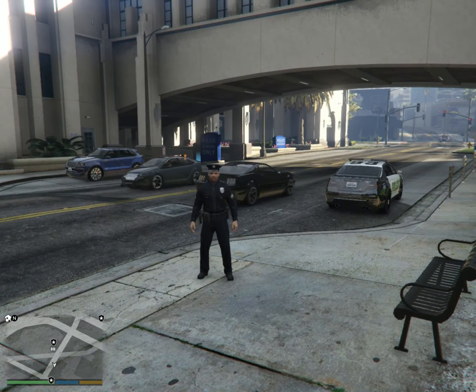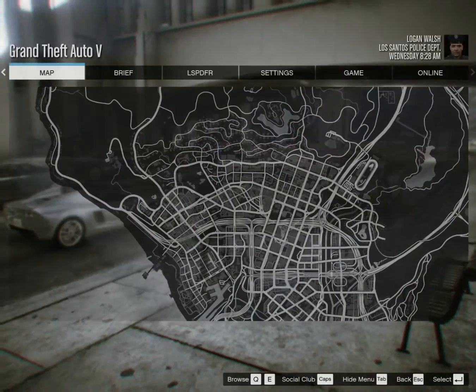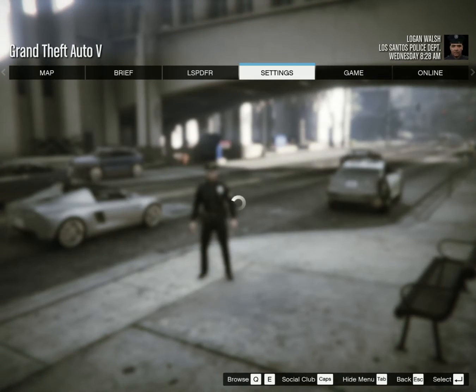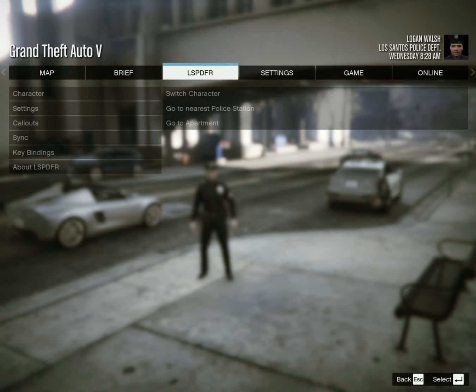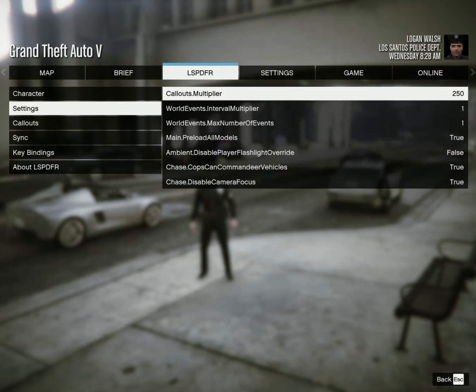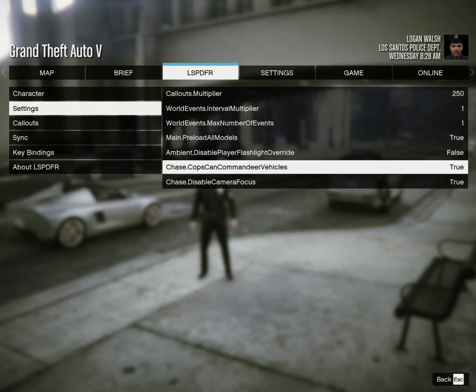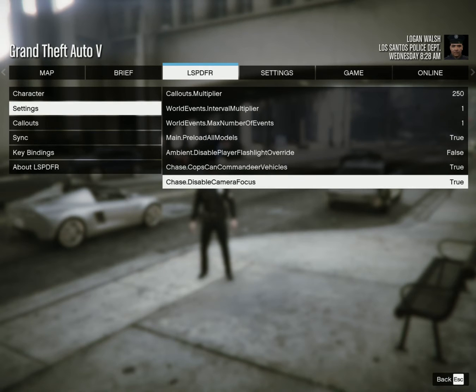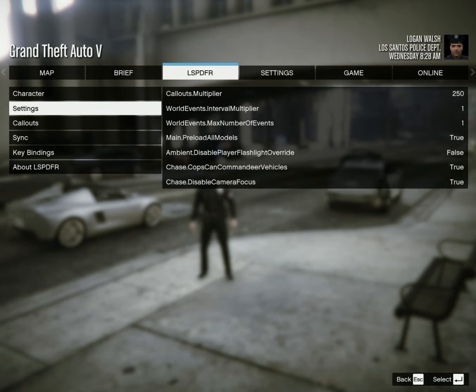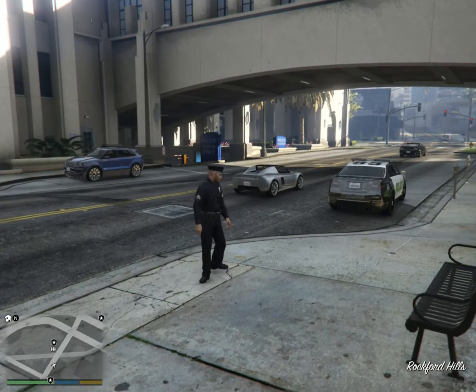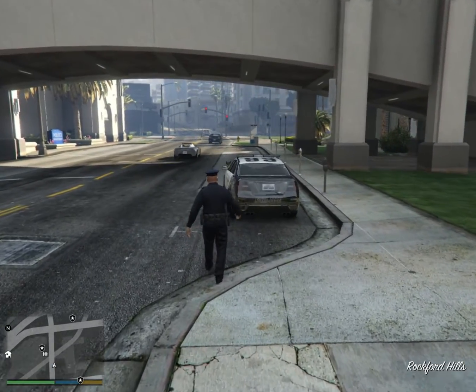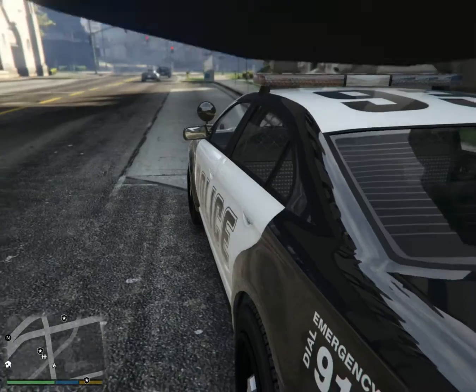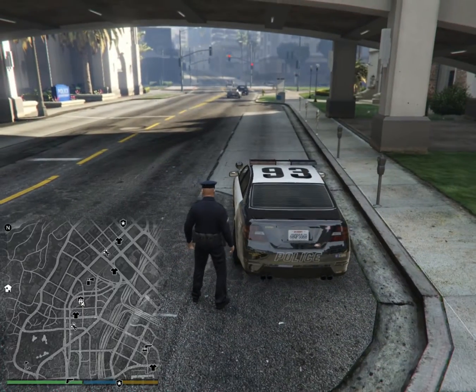Okay, so now we're back in the game, and if we look under here, oh, now it's going to be under LSPDFR settings, all the way down at the bottom, there it is. You see how it added it to it. Chase disable camera focus is true. So now we're going to test that to make sure that it is right. Hang on, let me check something real quick here. No, that's not what I wanted.